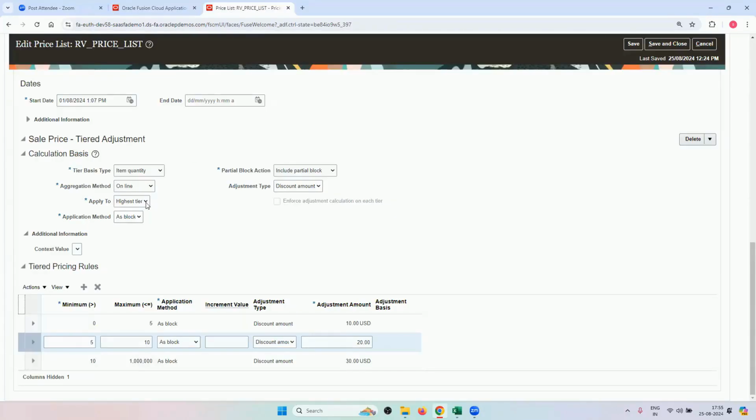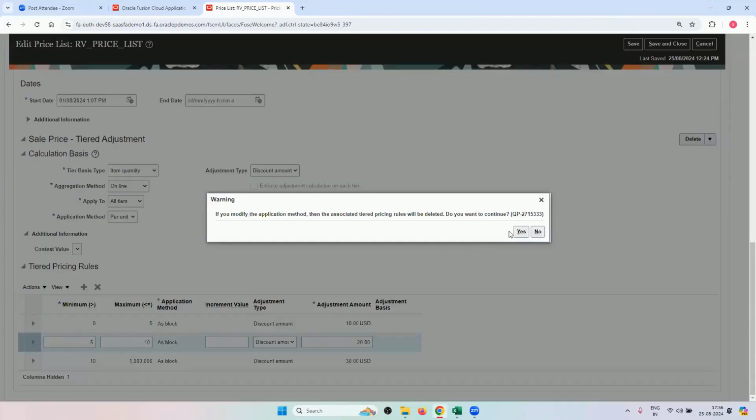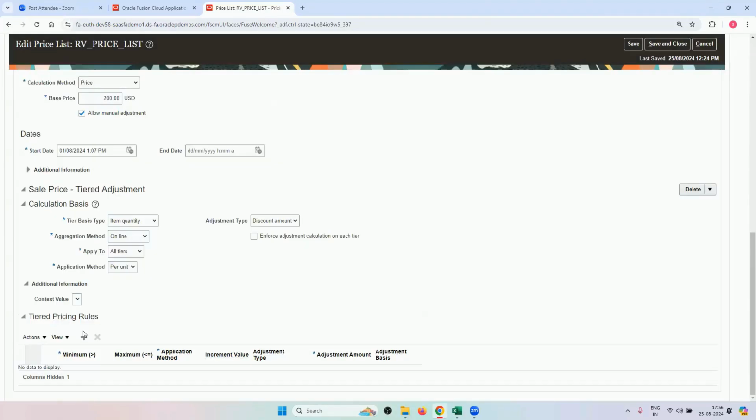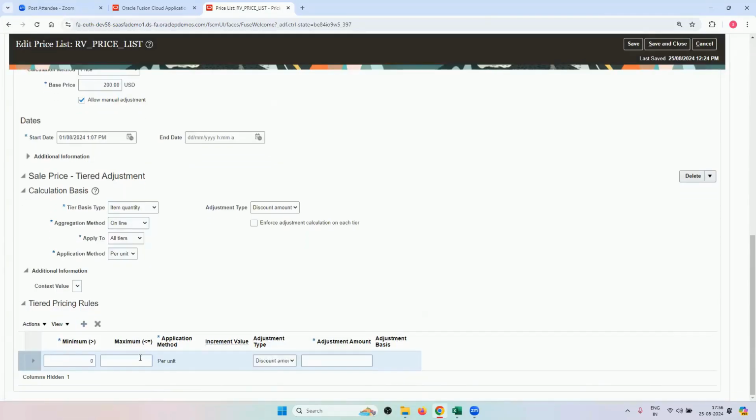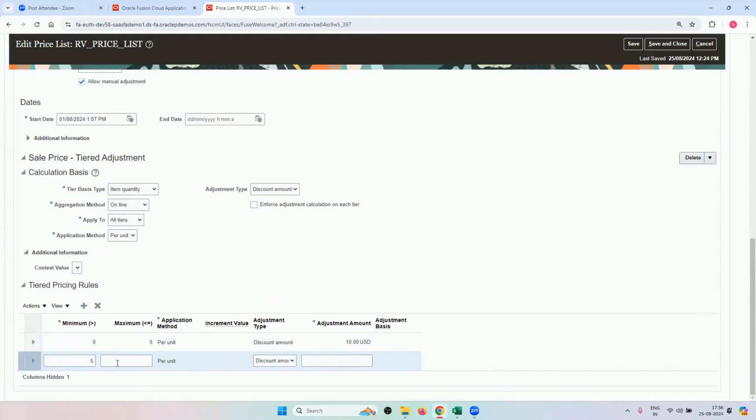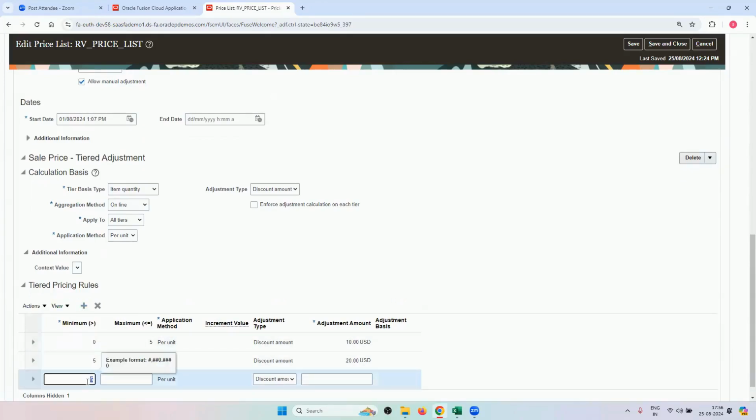Now let me quickly also show you all tiers. All tiers and per unit. 0 to 5, 10, 5 to 10, 20. Same I'm giving over here, same table.